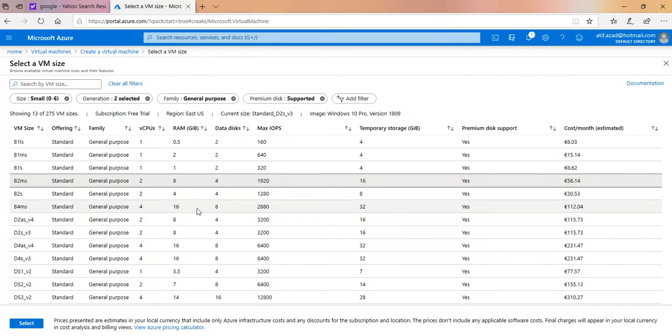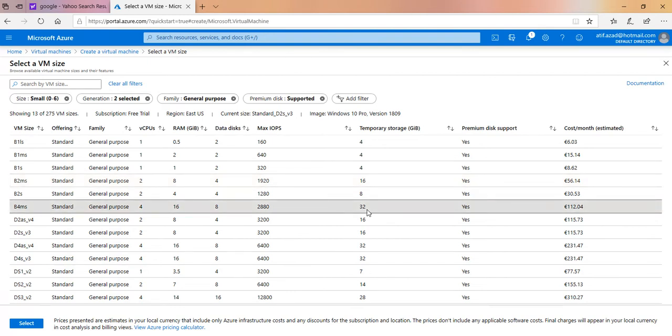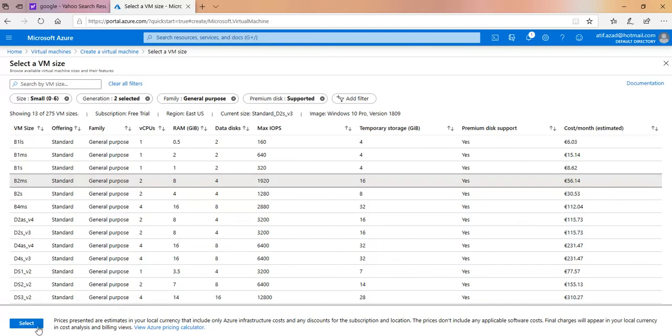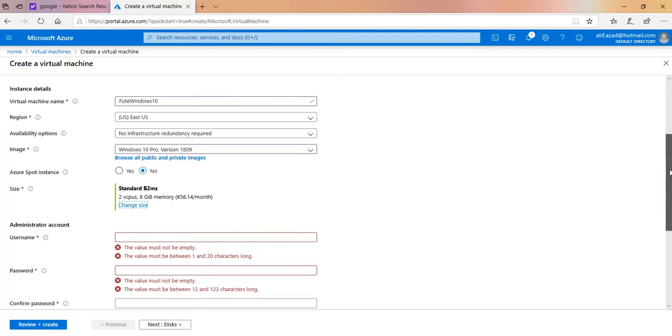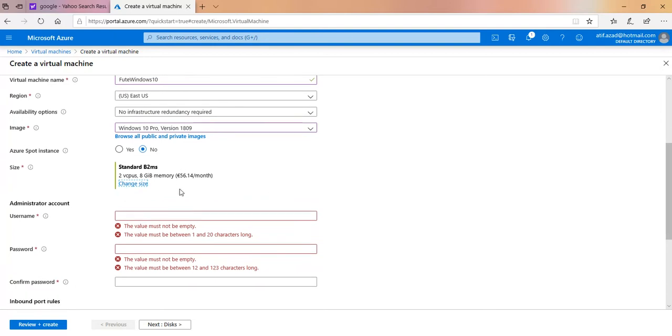We could even select the expensive ones with more RAM and temporary storage. It's just for a demo purpose. I will actually remove this virtual machine just today. I'm just creating it to show you guys. So even if I select this one, it should not matter much. But let's select this one. Create next. Two virtual CPUs, 8 gigabit RAM memory, and 56 euros per month.